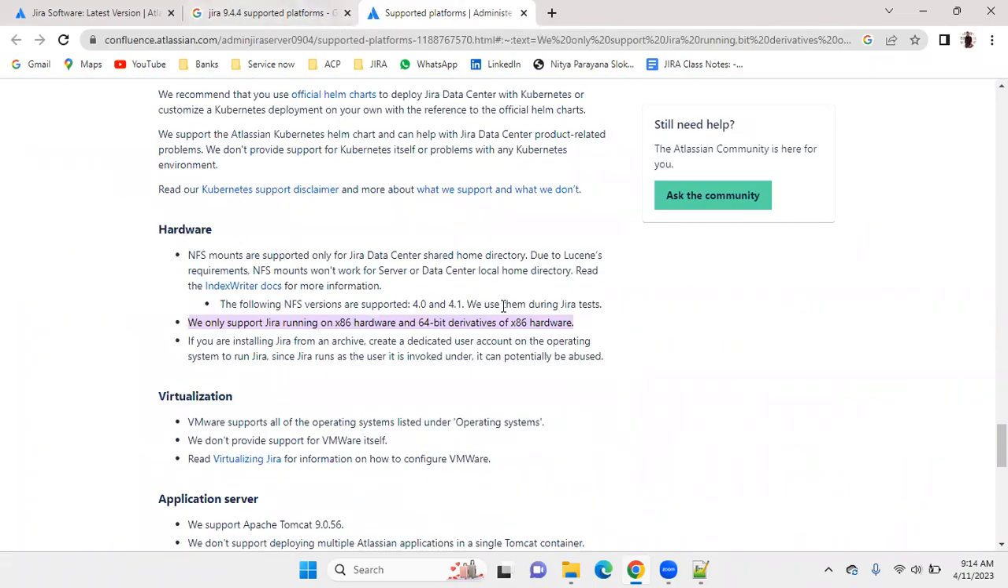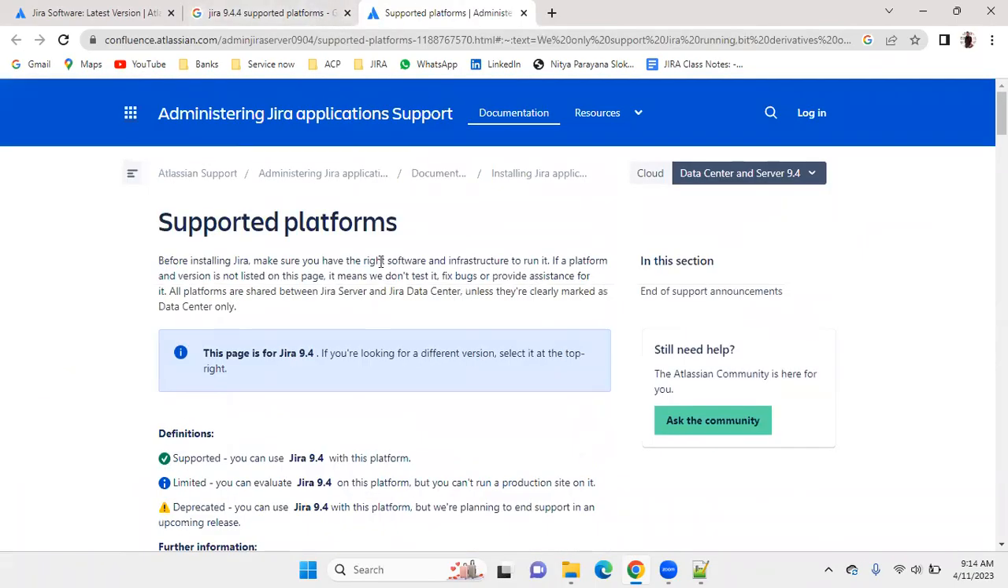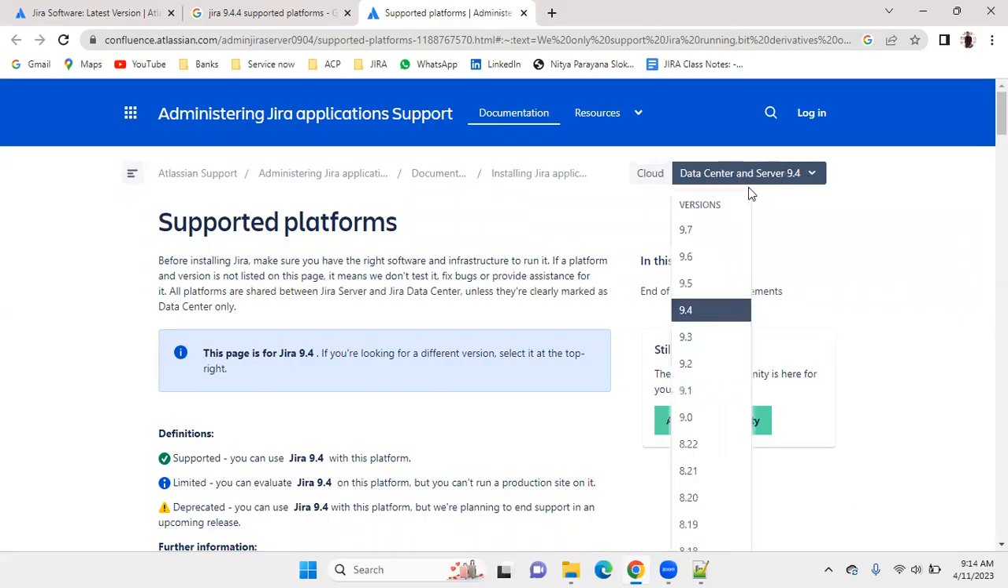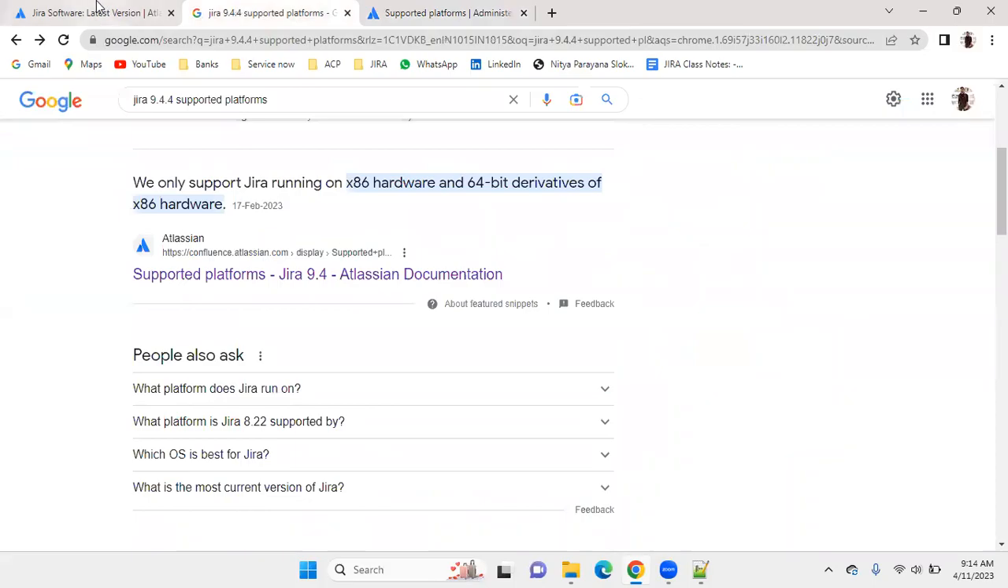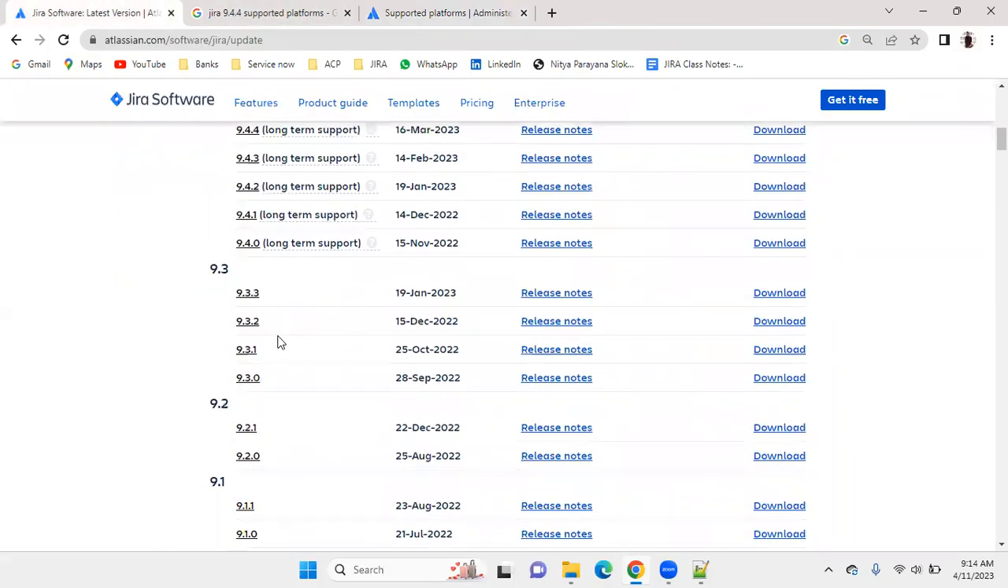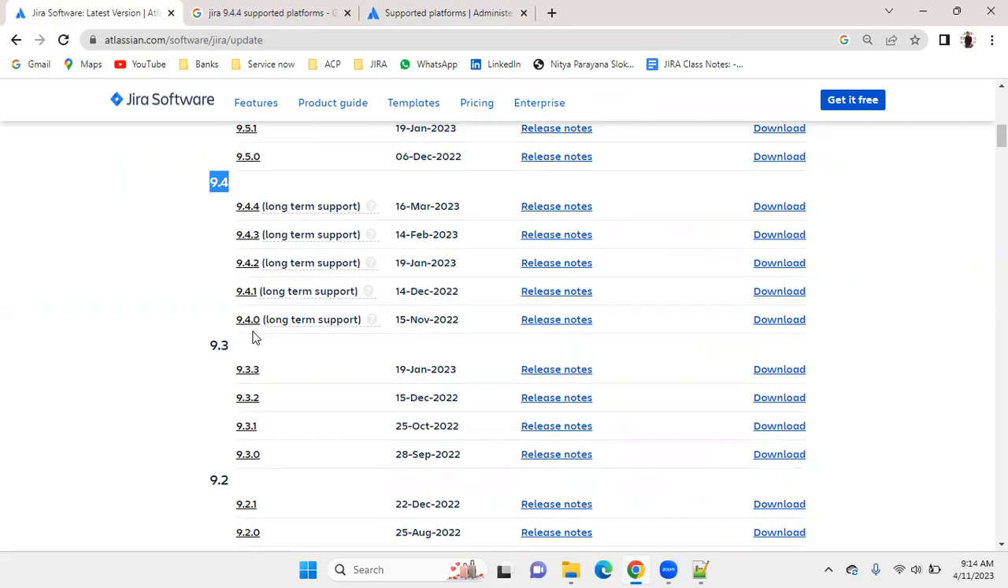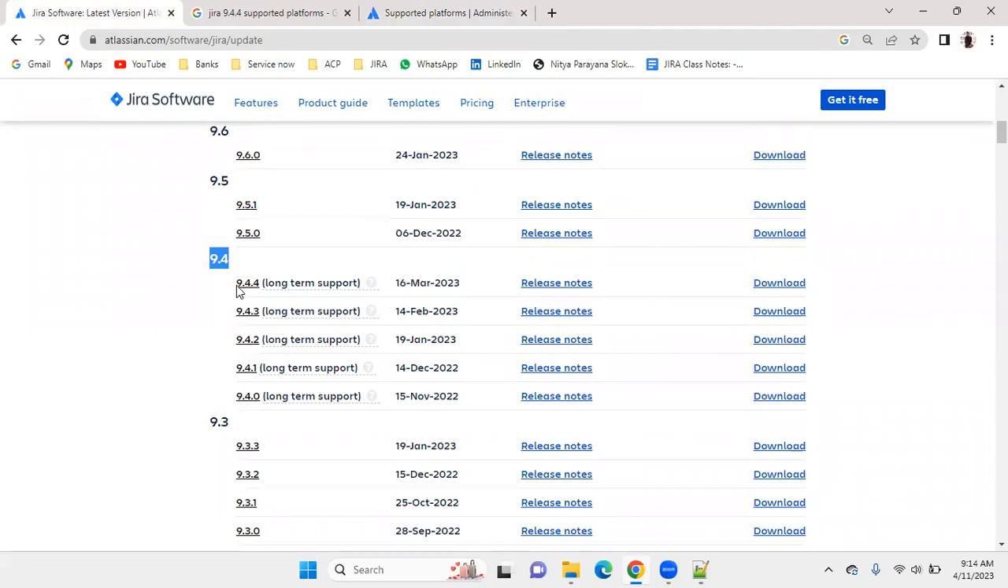Yes, this is the site. Once the supported platforms page opens, on the right side I can see cloud, data center and server 9.4. We are installing the data center one, so that's why we need to choose this. If I click on it, I can see 9.7, 9.6, 9.5, 9.4. And remember, the supported platforms are the same for the sub versions. In 9.4 I have 5 versions again, but for all 5 versions the supported platforms are the same. There is no separate list for each of these.